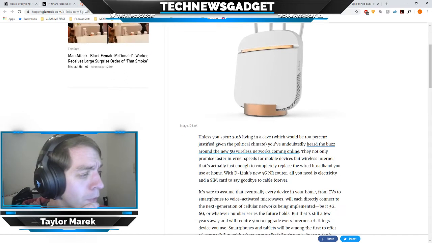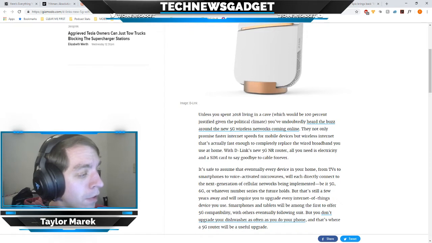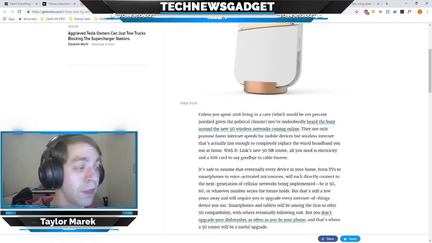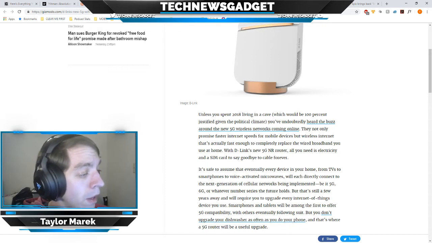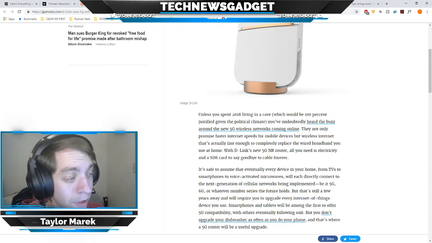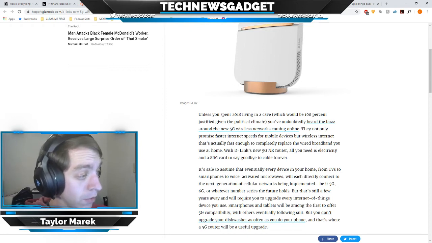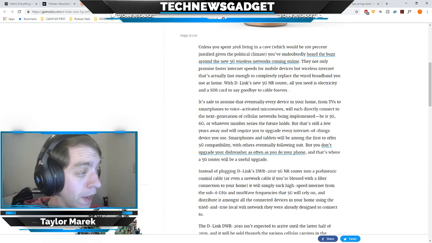Let's see what this article is going to go on to say. It's safe to assume that eventually every device in your home, from TVs to smartphones to voice-activated microwaves, will each directly connect to the next generation of cellular networks being implemented, be it 5G, 6G, or whatever number series the future holds. But that's still a few years away and will require you to upgrade every Internet of Things device you use. Smartphones and tablets will be among the first to offer 5G compatibility, with others eventually following suit.